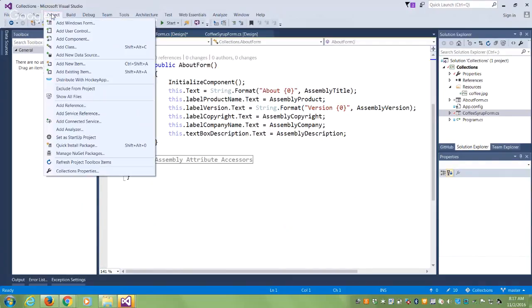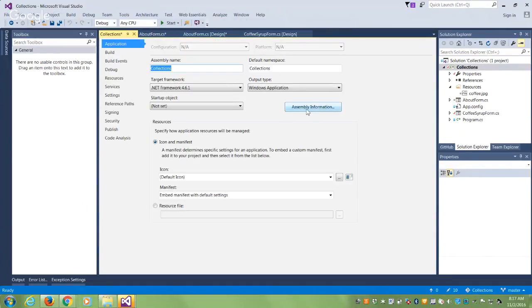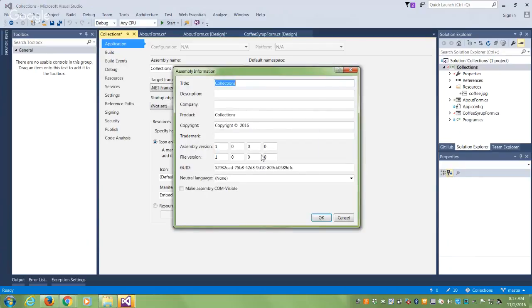So go to project, go to collection properties, the name of your project and properties, go to assembly information and fill it in here. Basically this project is about ordering a coffee and the syrup we need with it, and that's it. We are not doing any calculations at all because you've already learned how to do all that. So I'm only concentrating on using a combo box and list here.